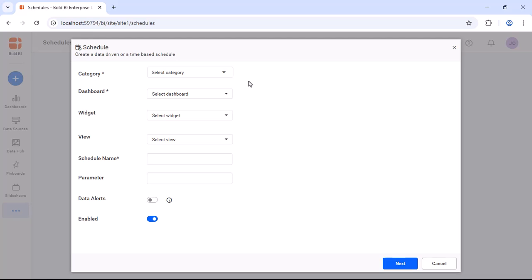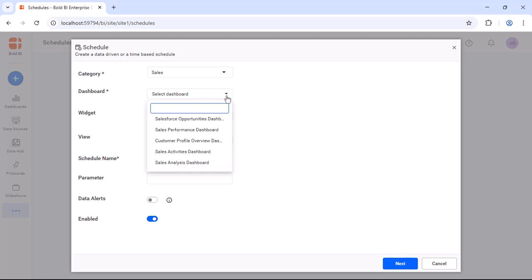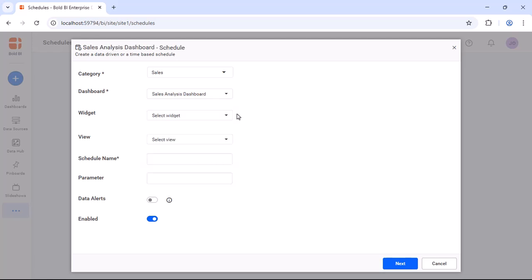A window will pop up. Here you are required to fill in the schedule details. First, you need to choose the category. I select Sales. Next, you need to choose the dashboard that you want to schedule. The list of dashboards displayed corresponds with the selected category. I select the Sales Analysis dashboard.